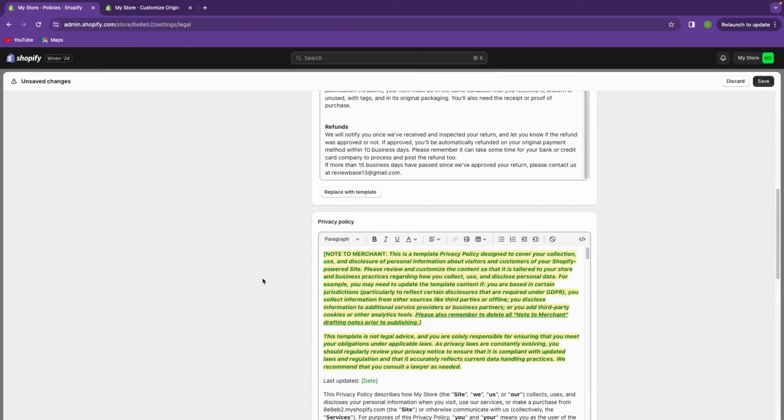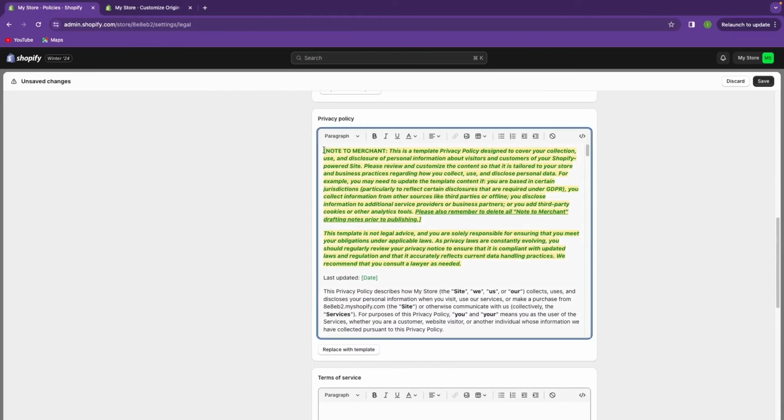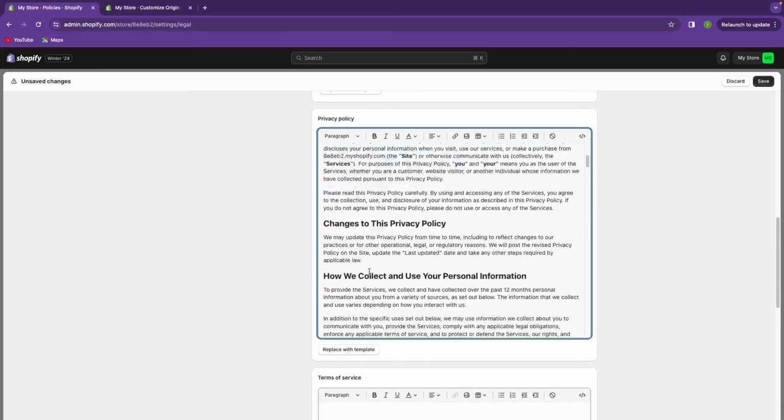Same with the privacy policy. You can create a template here, and then you see there are notes here to go through and update specific things inside of this.